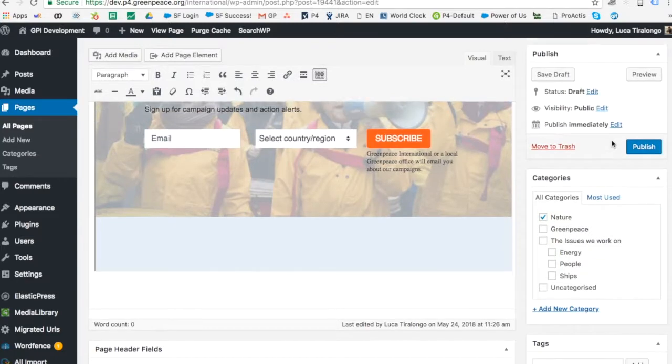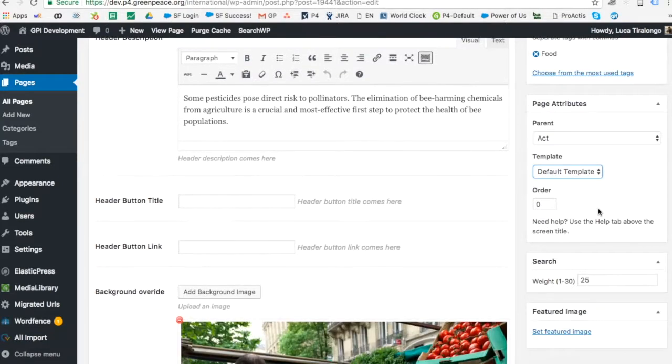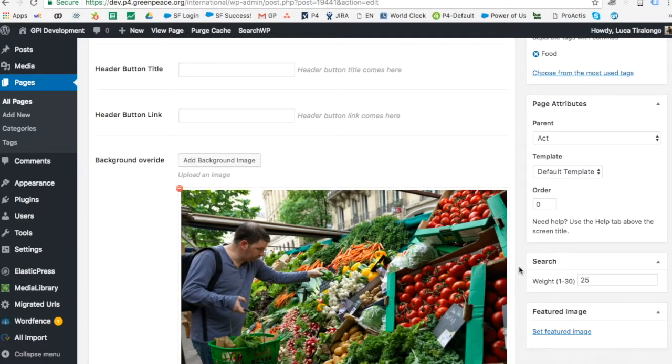So we attributed categories and tags, we attributed Act as being the parent page, we have a default template, very well. We can eventually attribute a search weight if we want. Let's put it at 25, or I don't really mind in this case, because the take action page appears everywhere I desire by attributing the right categories and tags. The last bit that you have to do is to set the featured image. All right?